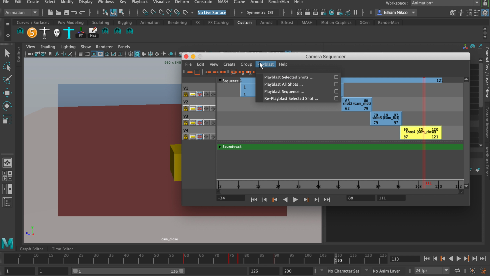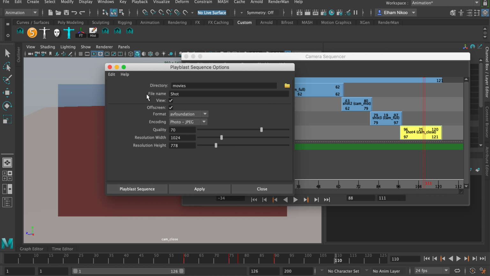So you just go to Playblast and Playblast all shots. Let's see what we get. Or the sequence. Yeah, you can do the sequence because they're all in this one sequence. Let's see what we get. Movie, shot 1, format. What is this format? I don't know. I'm just going to say Playblast sequence.